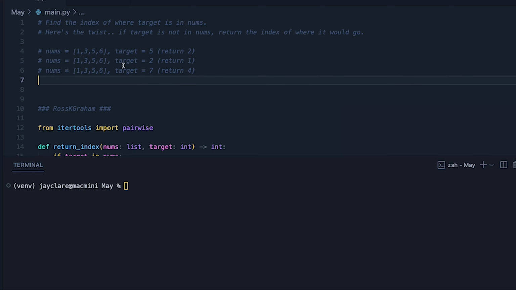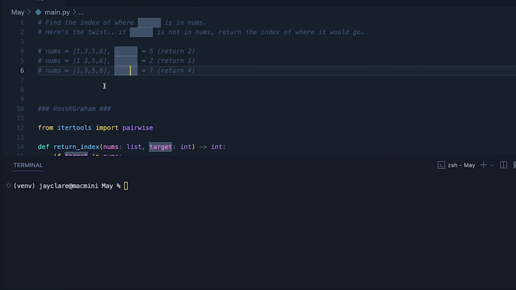However, you may also have this situation here where the target is not inside nums, and in those situations what you need to do is return the index of where it would go. Bear in mind this is always ordered, so 1, 3, 5, 6, it's going in strictly increasing order. So 2 would basically sit there, and that's at index 1. So basically two things to bear in mind: return the index if it's here. If it's not, return the index of where it would go.